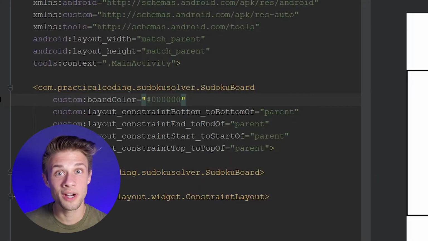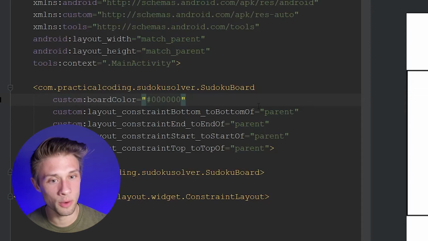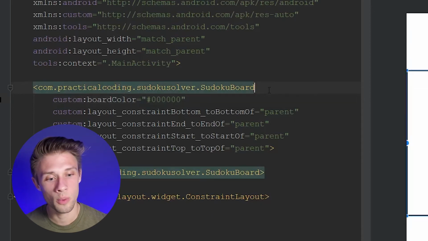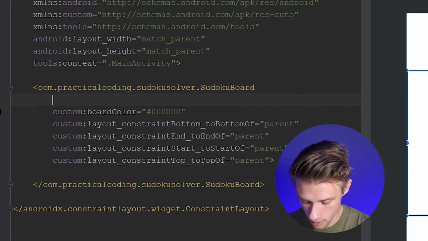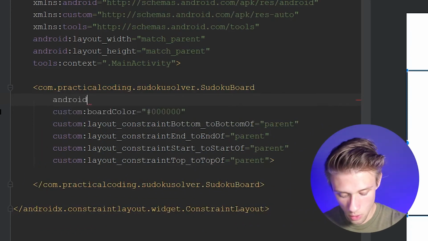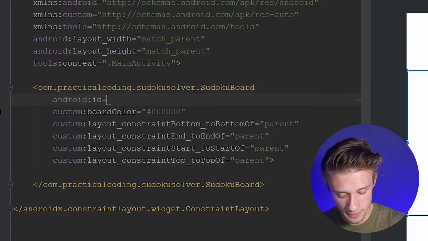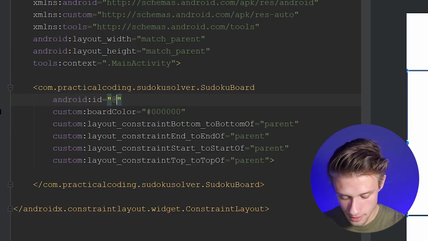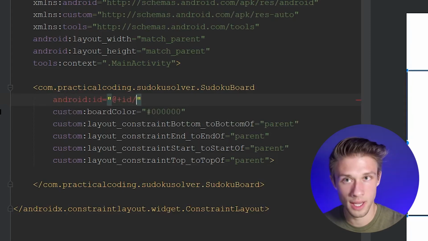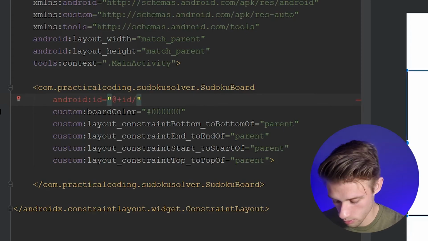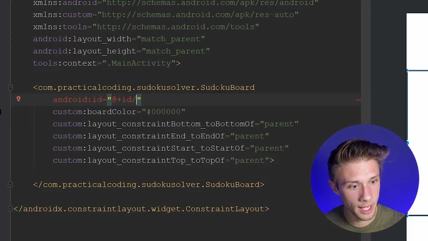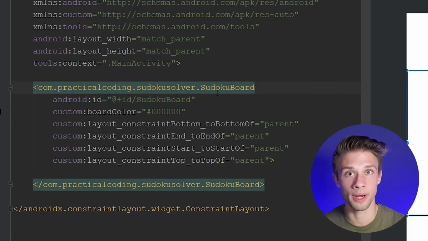So our Sudoku board is starting to come along, but before we leave and go over to the sudokuboard.java file, what I'd like to do is actually add in an ID for our Sudoku board just because we're here. So we're going to type in Android:ID and then set that equal to @+id/ whatever you want the ID for our Sudoku board to be. Now, I'm just going to call it Sudoku board because that just makes sense to me. I'm going to copy and paste this, throw it in here, and now our Sudoku board has an ID.